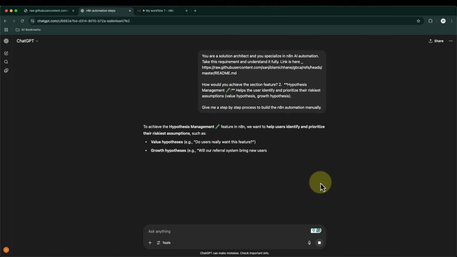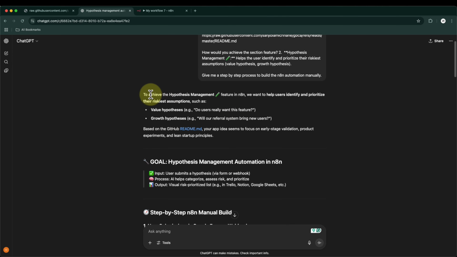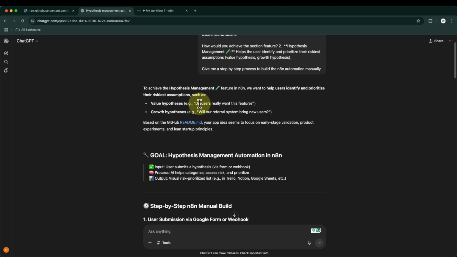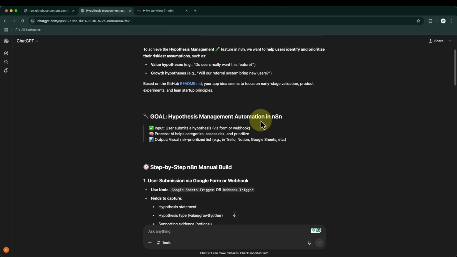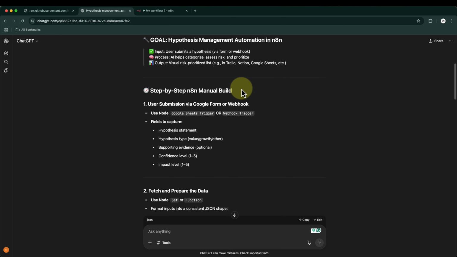I'm sure you guys might have tried this already. You can see here it has generated the steps to achieve this hypothesis manager feature in n8n. We want to help users identify and prioritize their riskiest assumptions, value hypothesis, growth hypothesis. Okay, great. Now the goal is hypothesis management automation in n8n, step-by-step manual build. User submission via Google Form or webhook. That's great.